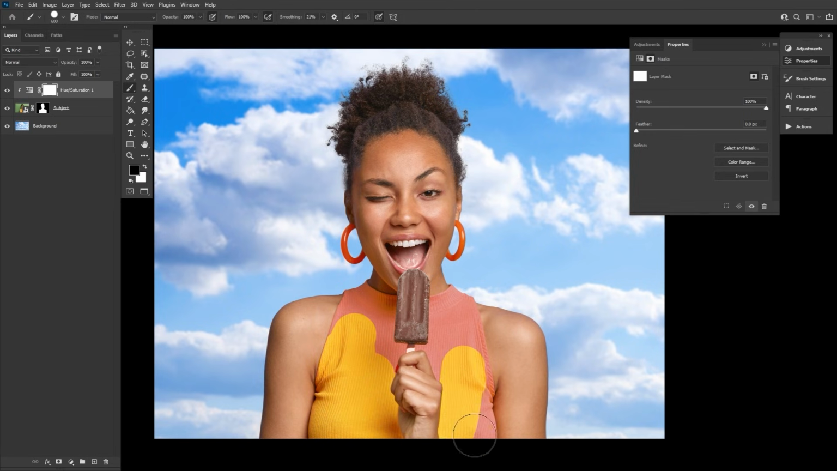We can then finish off the adjustment layer by masking out any areas we don't want to be affected by the adjustment layer. In this case, the model shirt was turned a muted orange, but I'd like to keep that nice bright yellow. So let's go ahead and mask that out.